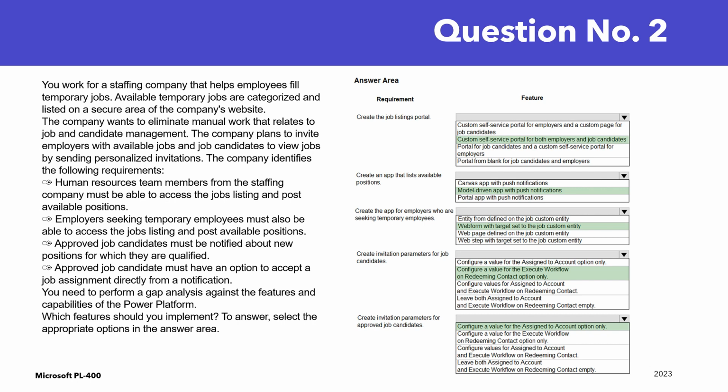Requirement: create invitation parameters for job candidates. Feature: configure a value for the execute workflow on redeeming contact option only. Requirement: create invitation parameters for approved job candidates. Feature: configure a value for the assign to account option only.